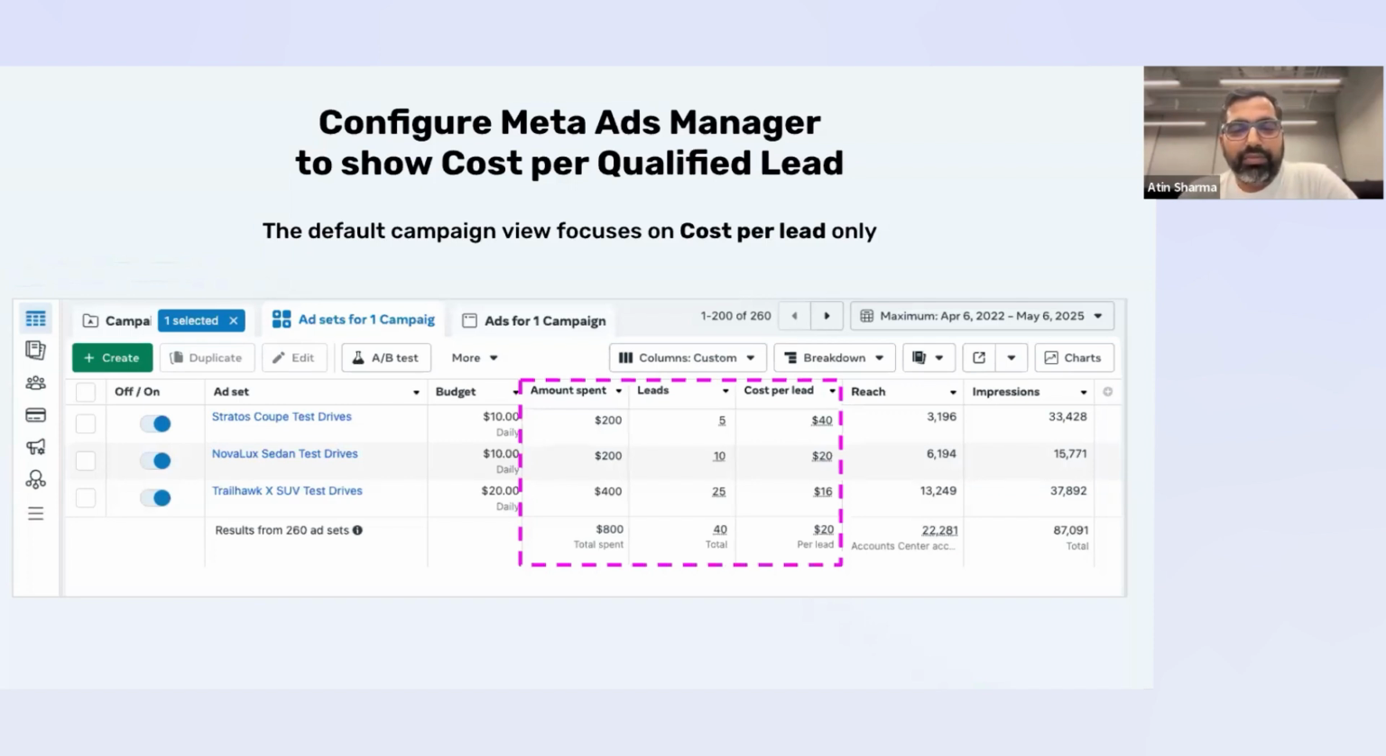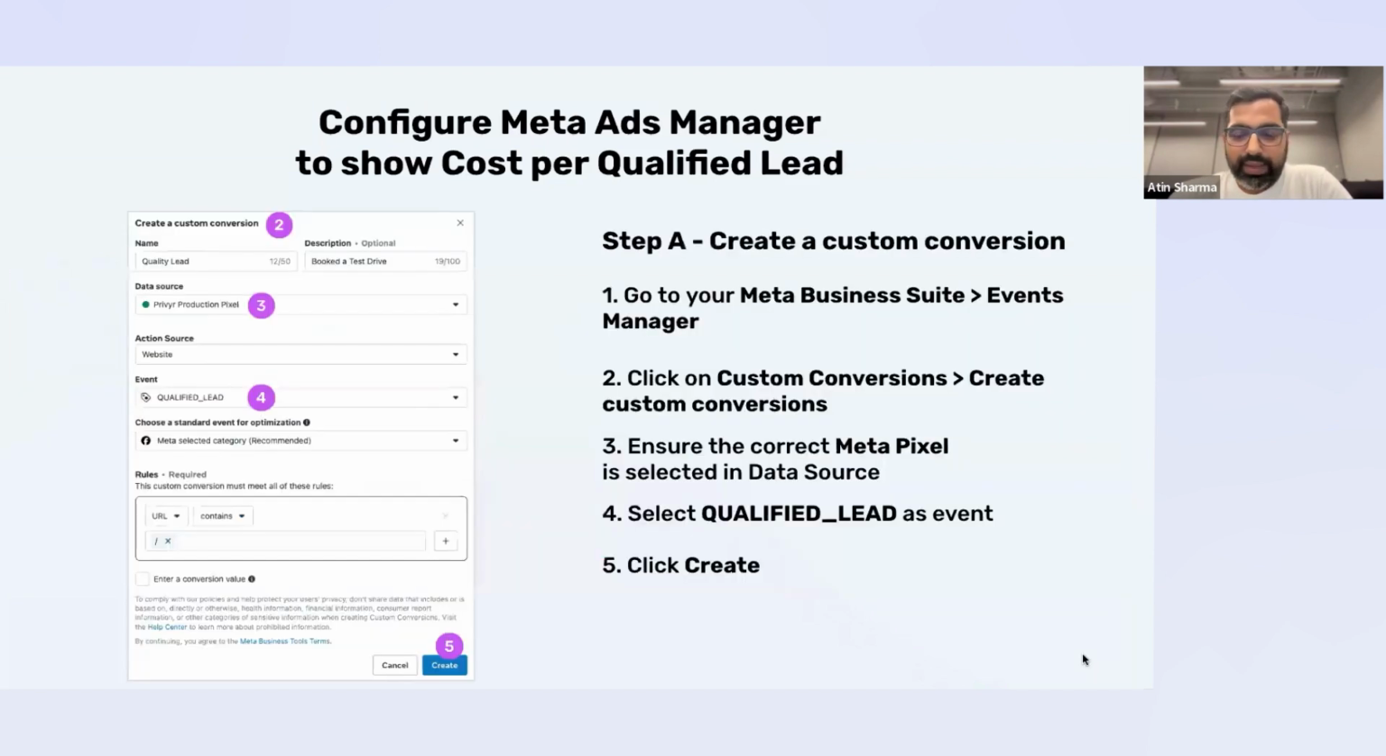So now it's not just about cost per lead. Let's take it to the next level and monitor that using Meta's Ads Manager, which we open every day to run these ads. To do this, there are a couple of very easy steps. I'll take you through them one by one. So on the next slide, we have step A.